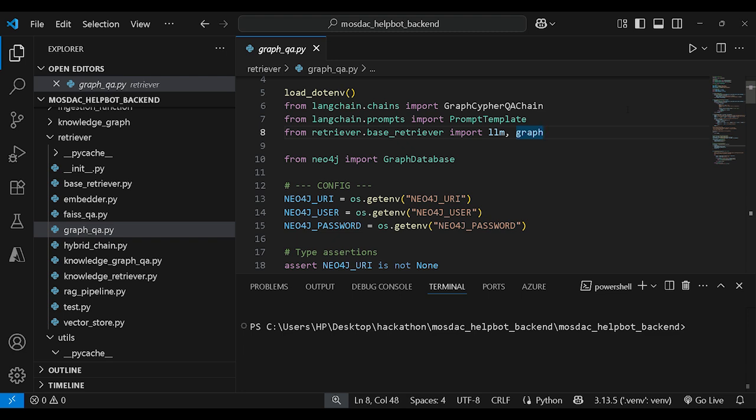Step 2. Query understanding with GPT on Azure OpenAI. The query is passed through the Azure OpenAI service, where GPT-4 interprets the intent of the query. This helps us decide which backend engine to use, whether the knowledge graph Neo4j for relationship-based queries, or FAISS for semantic search across unstructured documents, or Azure SQL for structured tabular data. This is what we call our query routing layer.